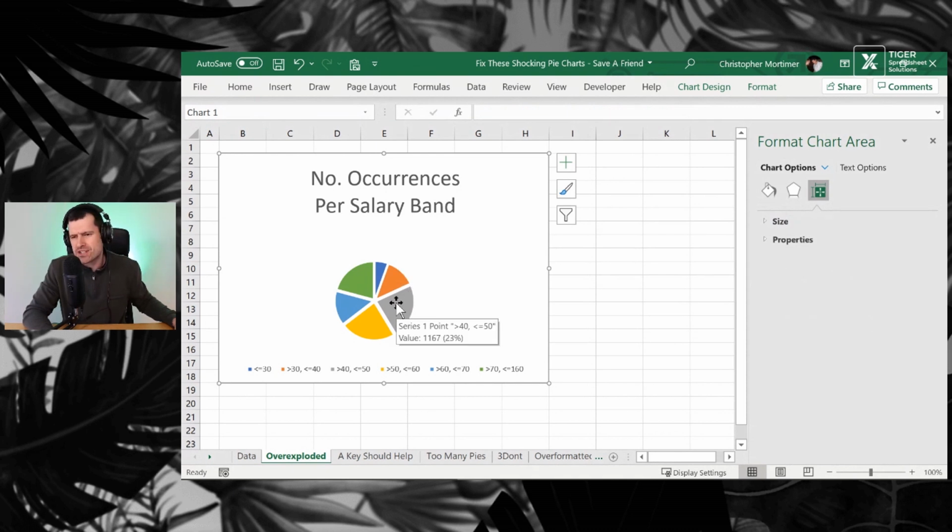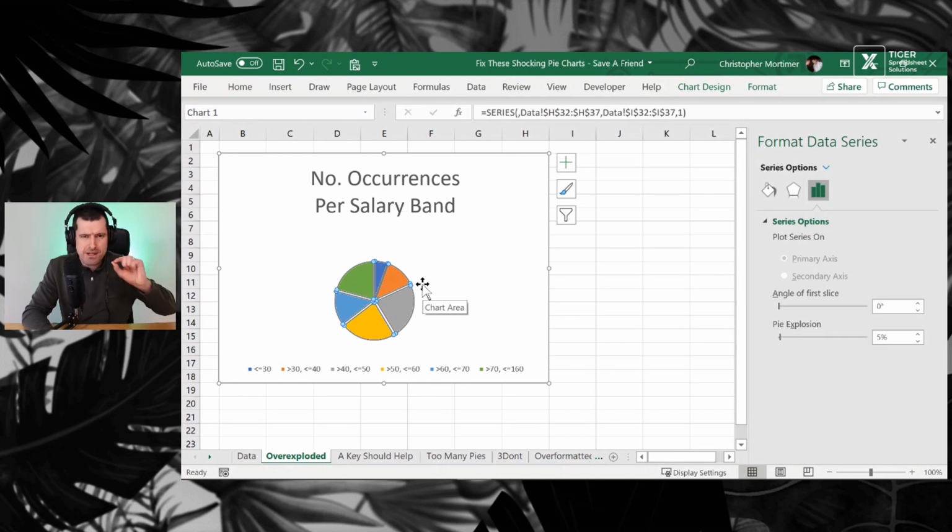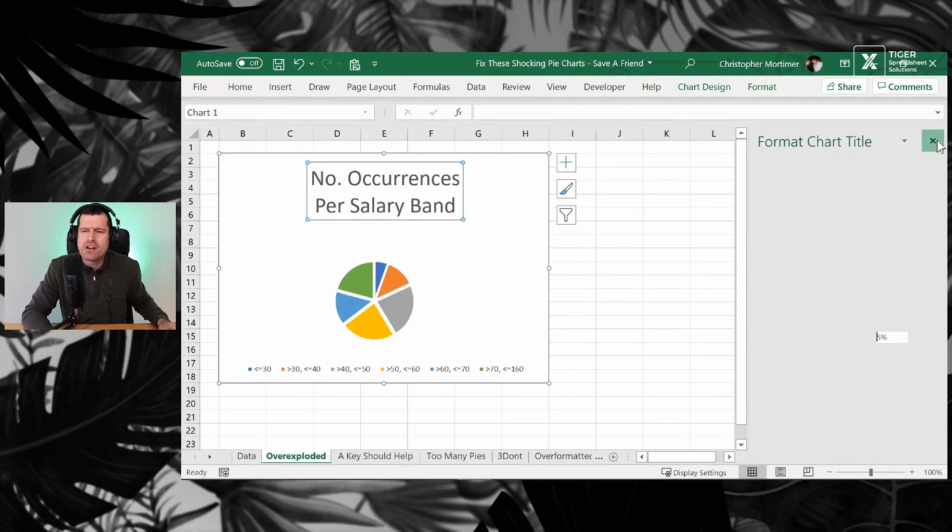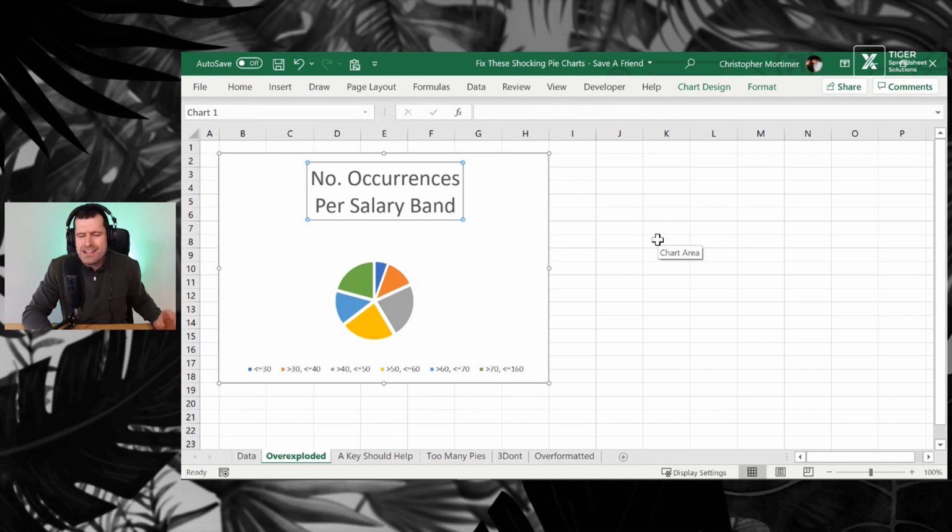That to me is probably just too much, but a little bit of separation allows us to get a 3-dimensional effect, not a 3D chart, but a 3-dimensional shading effect. We're going to have a look at that later. Let's also think about this title. Does your chart even need a title? It takes up unnecessary space and makes the chart look cramped.